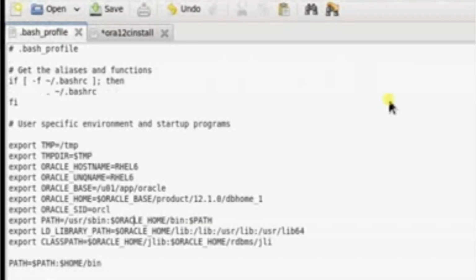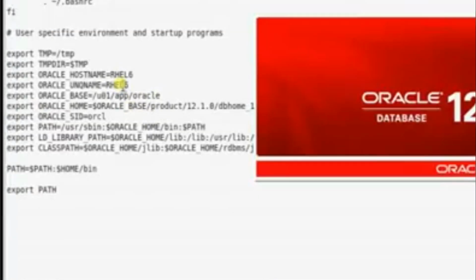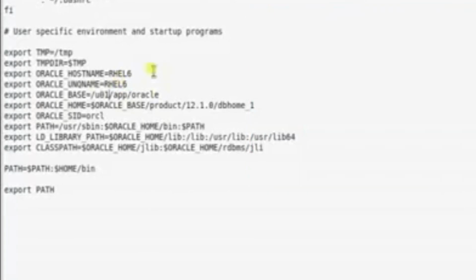In the meantime, let me just show you. This is the .bash_profile, where I've added everything. See, this is the path 12.0.1.0. This is the Oracle SID, and this is all our user, U01 app Oracle base, this Oracle home, unit name, as I have shown you, RHEL 6, our Oracle hostname. So the installation process has started.